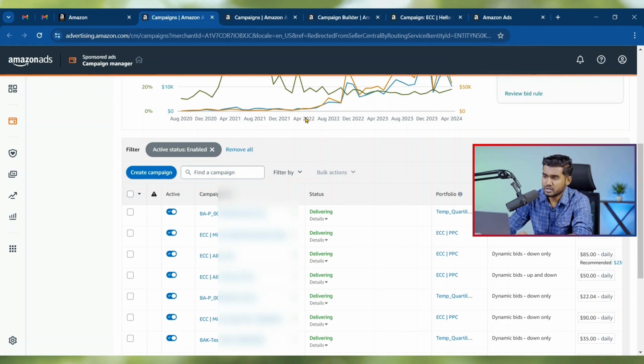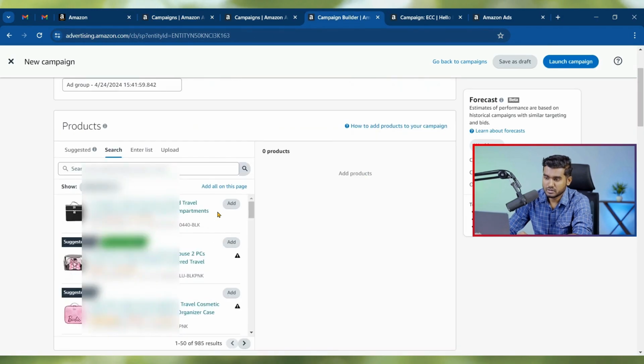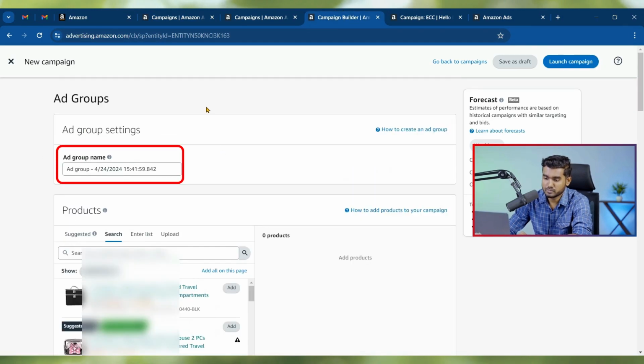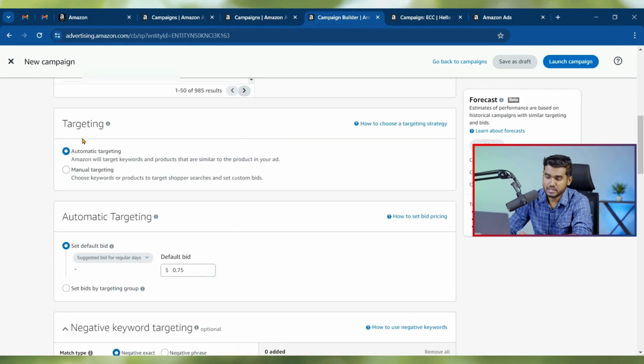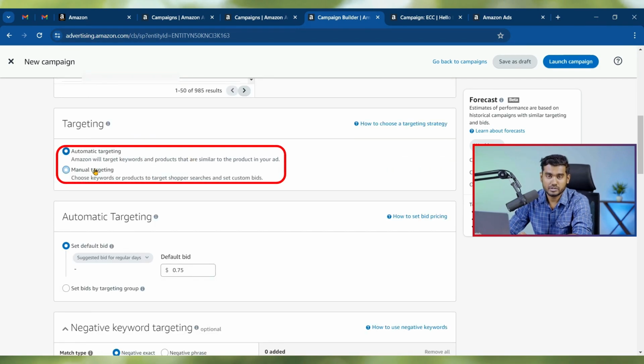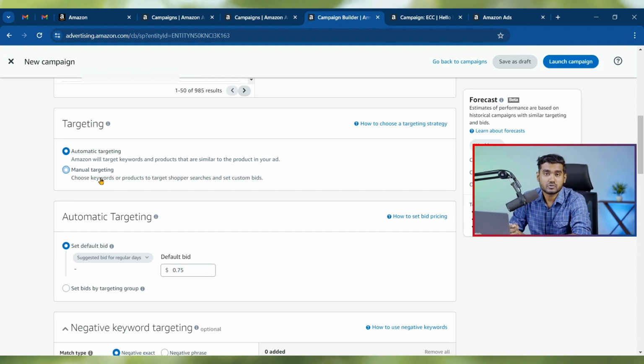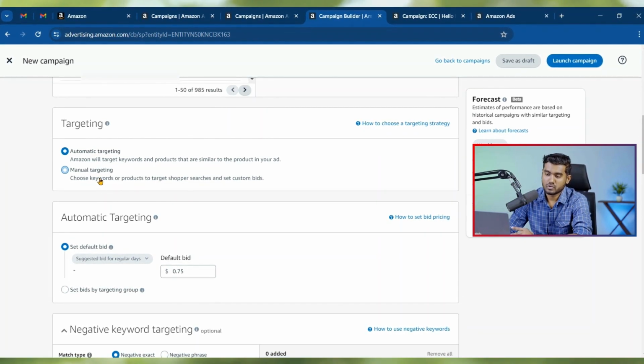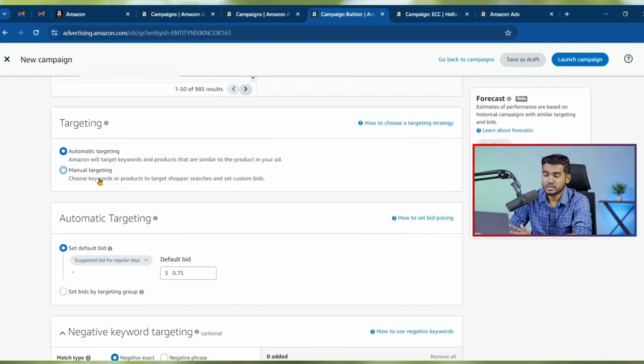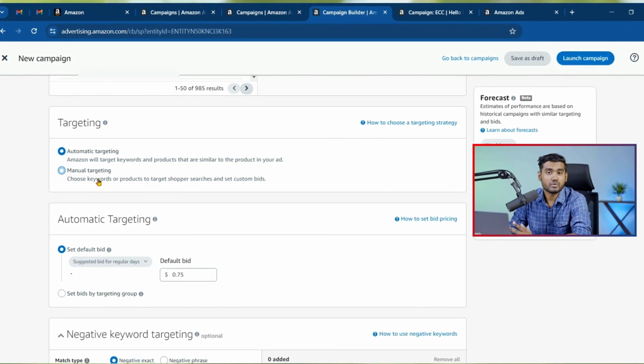Whenever you create any campaign, you will see here you need to add the ad group name. On the targeting side, you will see automatic and manual targeting. In the targeting section, I prefer to start with automatic targeting, because when starting any new campaign with automatic targeting, you will get some more data. And after using that data, you can utilize the manual campaign.